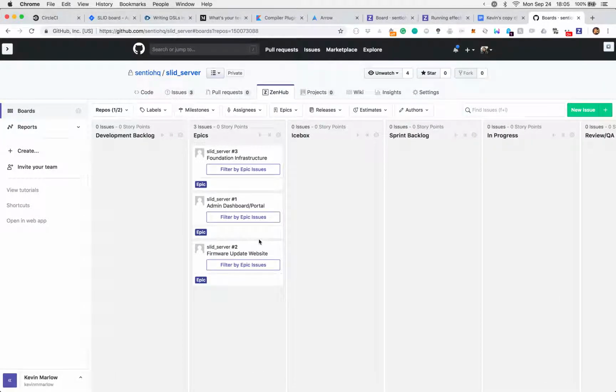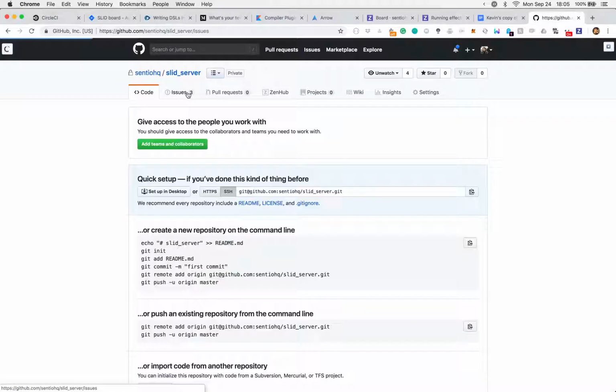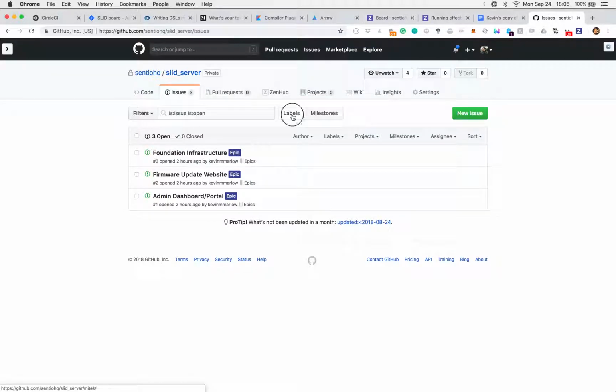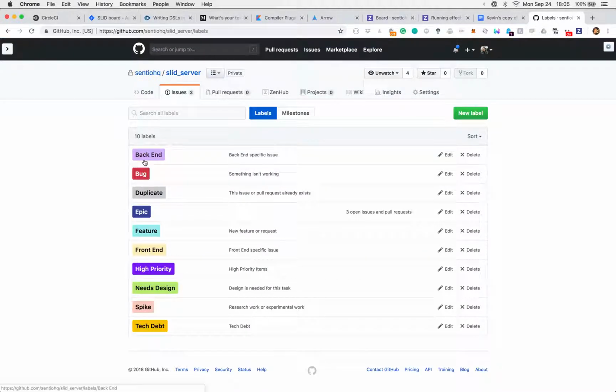One last note on the server side is we do have 2 new labels just for server, and that's basically because we want to differentiate between front-end server work and back-end server work. Because they're under the same repo, we're going to still keep them under the same repo, under the same board. Code lives here. But the labels, here we go. We're just going to have 2 of them: back-end specific issues, front-end specific issues. That just helps us keep track.